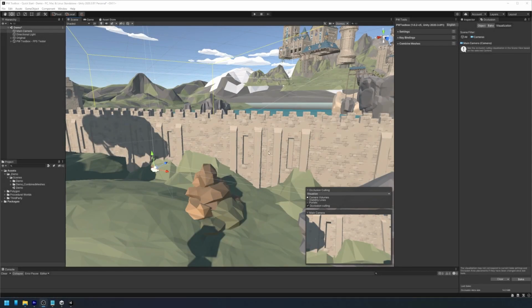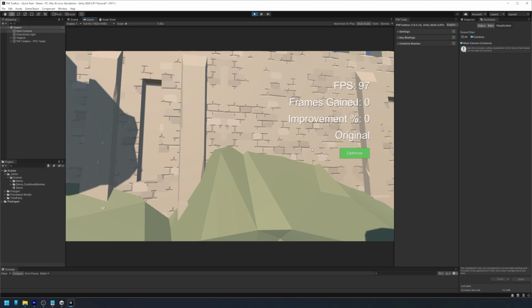Here we have our scene with Unity's baked occlusion culling system enabled. If we hit play, we can now see that with the original objects, we are getting a significant improvement to our frames overall because Unity is rendering far less objects than it originally did.